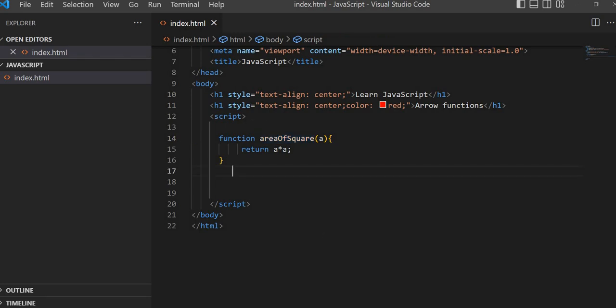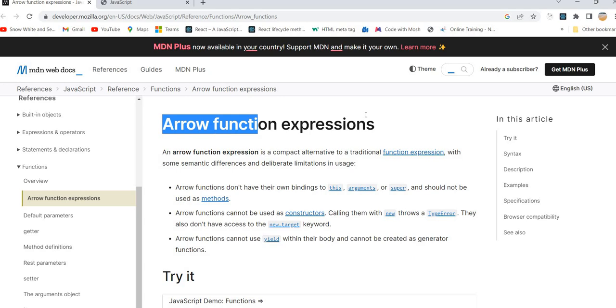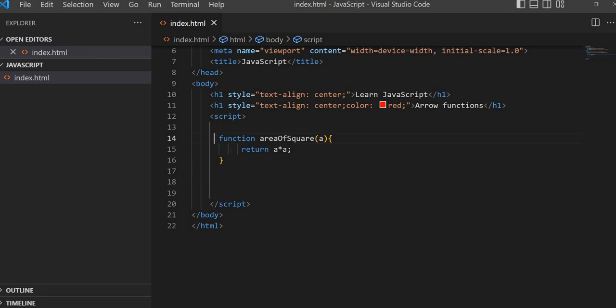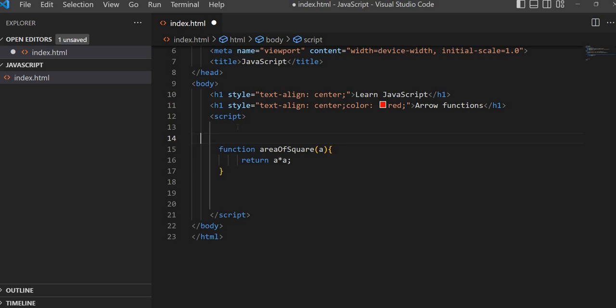But here he is saying arrow function expression. So what is the meaning of expression? This is not a function expression, this is a function statement. Okay, this is a function statement. Hopefully you're aware of function statement. And what is a function expression?